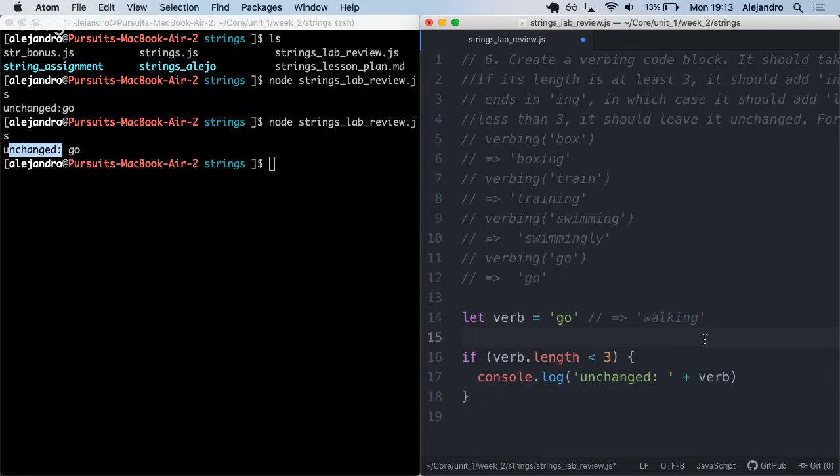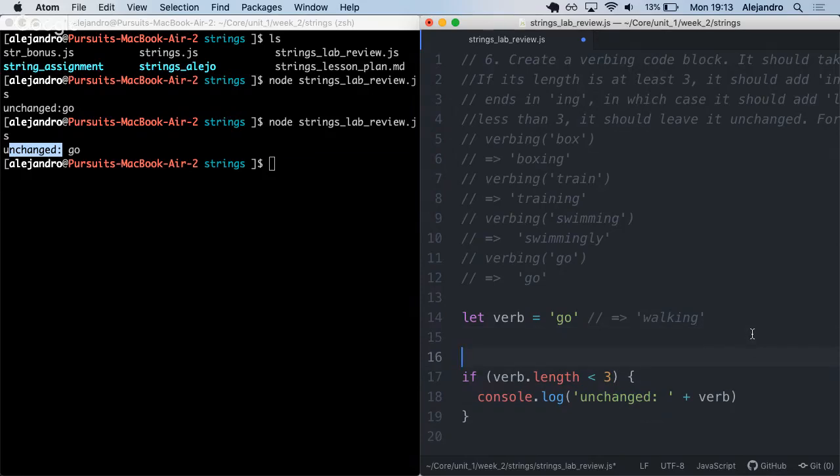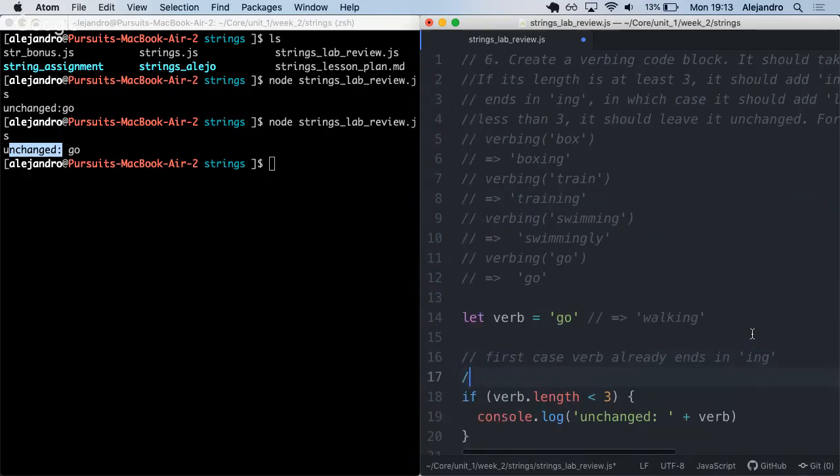So how could we do this? There are three basic conditions. One is the verb already ends in ing, in which case, thank you, JR, we just want to add ly to the end. So that's our first case. Let's just state it here. First case: verb already ends in ing, then append ly at the end. Okay, so that's our first case.